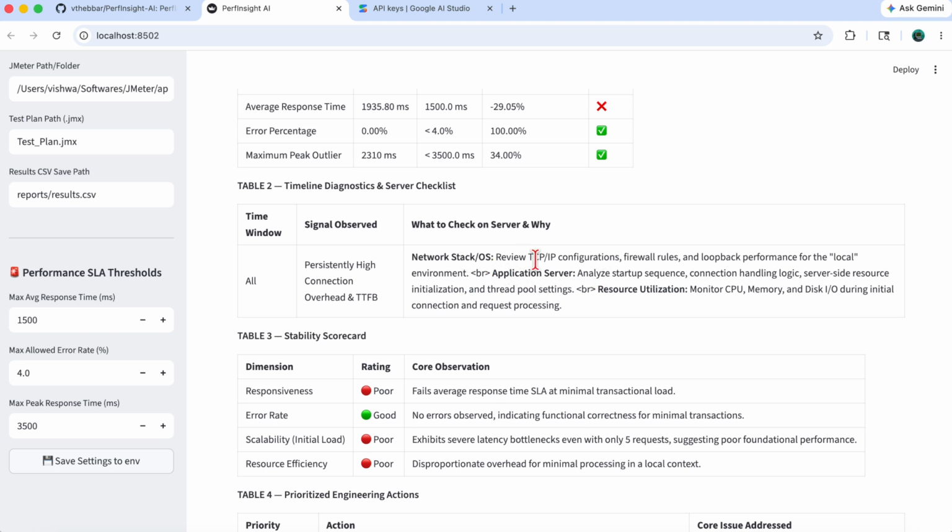On your local machine, you need to check your TCP IP configurations, firewall rules, right? All this properly configured. So where exactly this connection delay is happening, and you can also monitor resource utilization, monitor CPU, memory, disk during the connection and request processing.